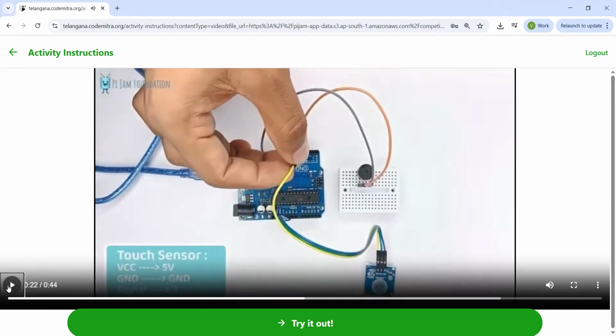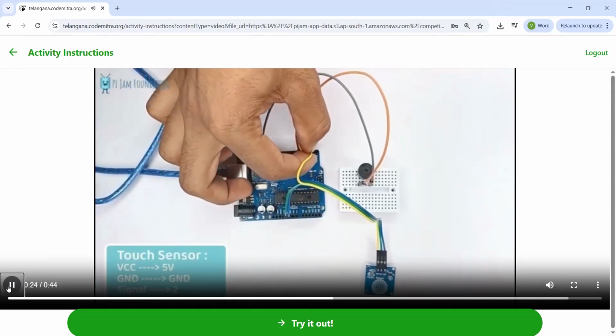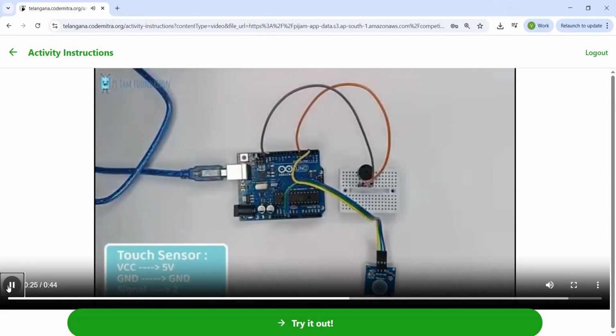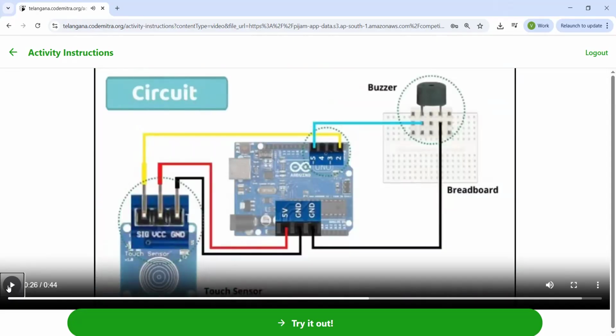On the touch sensor, you can see three pins, that is VCC, ground and signal. What you need to do is connect the VCC pin of the touch sensor directly to the 5 volt of the Arduino board, and the ground directly to the ground. And the signal pin you need to connect to pin 2 that you can see on the Arduino board. So the circuit connection will look like this.